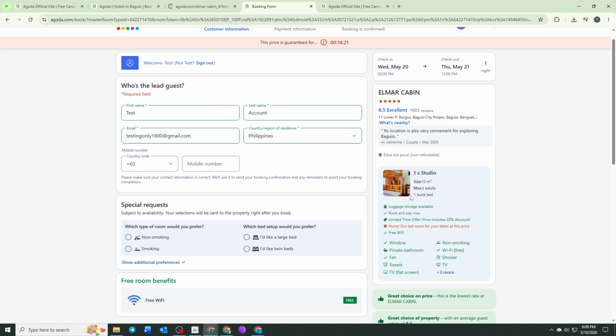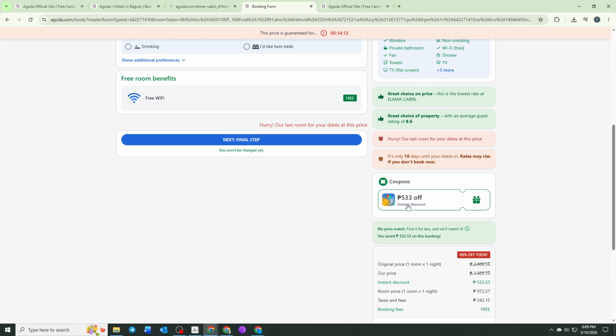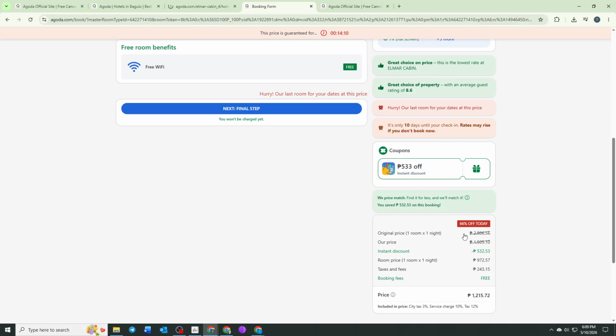Next, look for the promotional code or coupon code field, usually located near the payment or pricing section. Enter your coupon code carefully, then apply it. If the coupon is valid, the discount will automatically appear in the total amount, helping you save money on your booking. And that's it. You've successfully used a coupon on Agoda and made your trip more affordable.